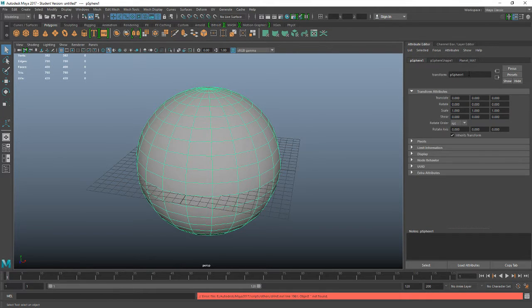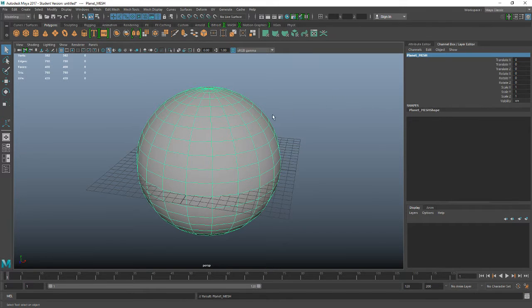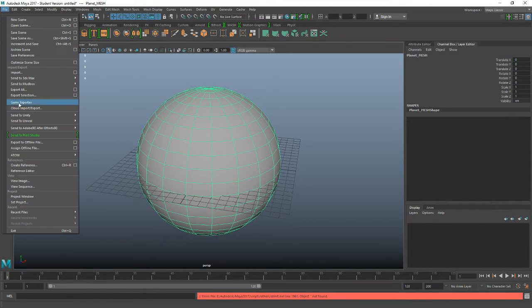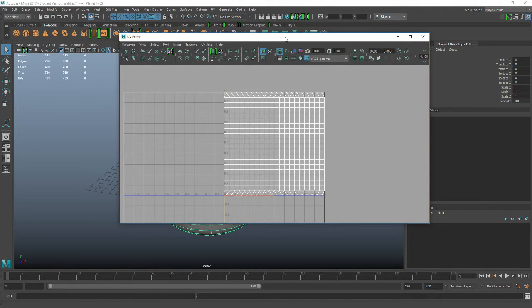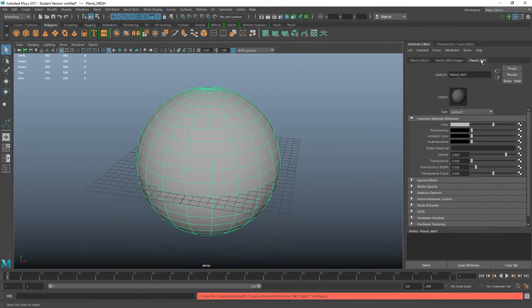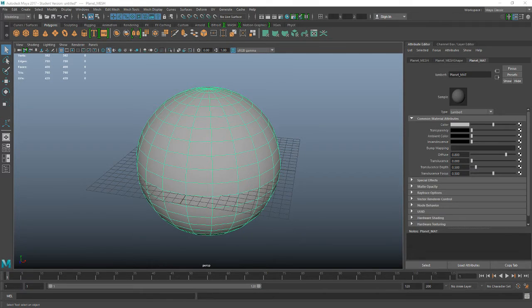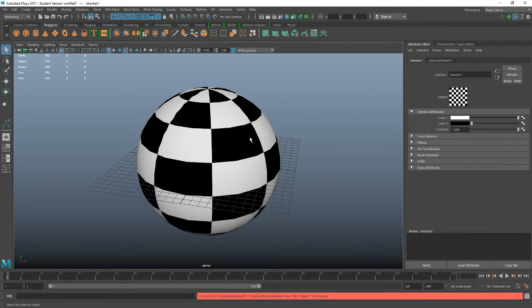And let's give our object a name too. Planet mesh, and then we'll go to modify, freeze transformations, edit, delete by type history. Then we'll go over to the attribute editor, just want to make sure the UVs are good. So in the attribute editor, select your material, over color select the checker, and we'll click this guy up here.